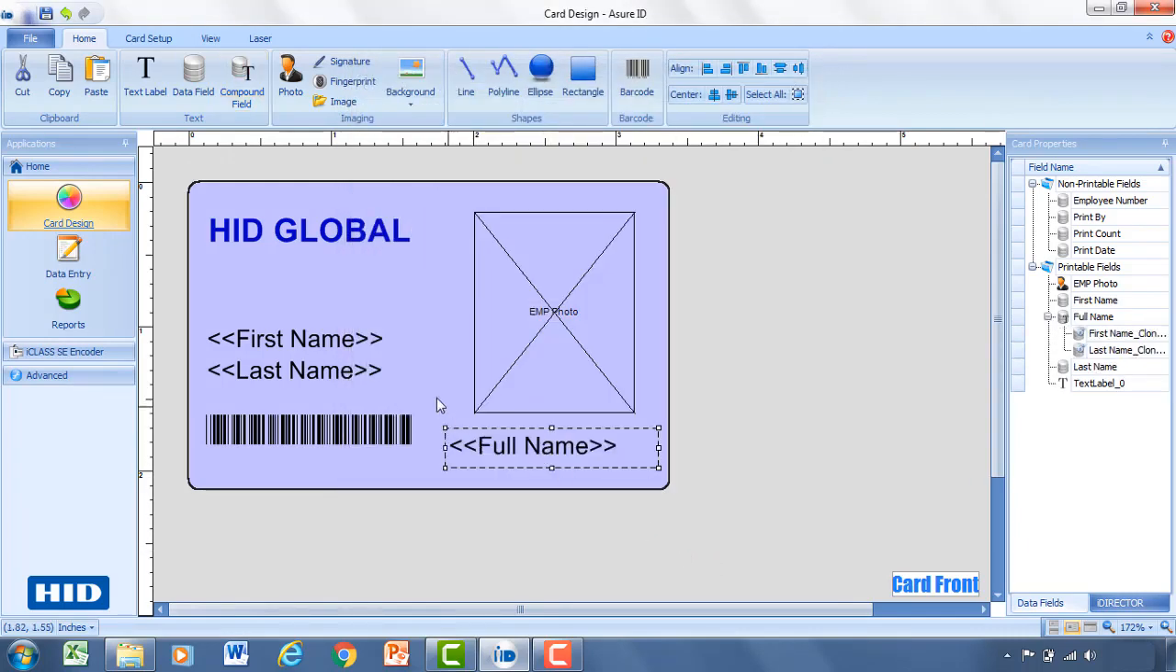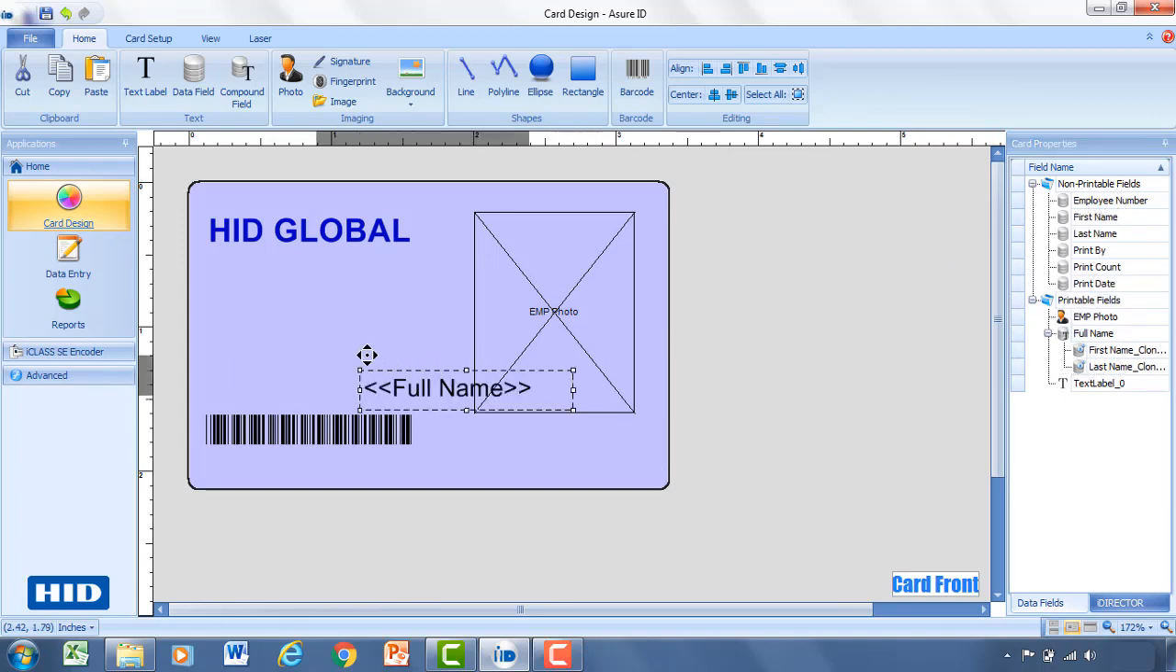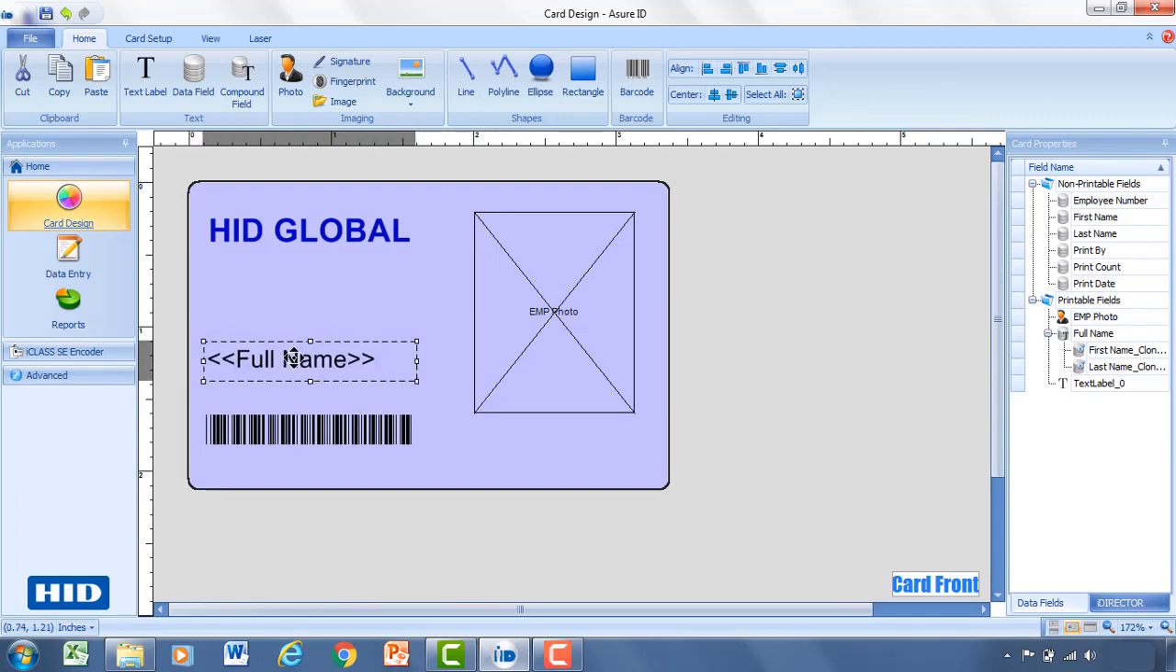So now we've got our full name there, and because I would rather use that than the first and last name on separate fields, I'm going to take the first name and drag that to non-printable, take the last name, drag that also to non-printable, and I'll drag the full name back up here.